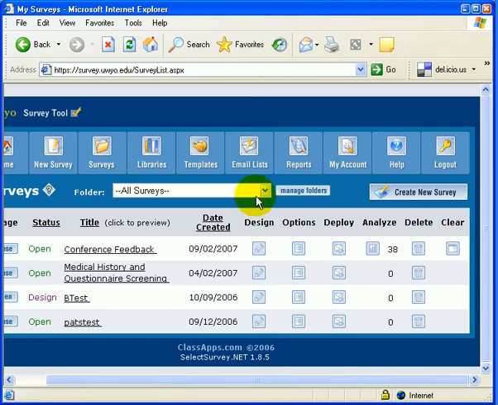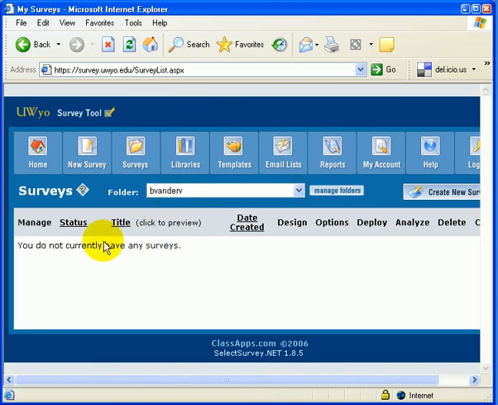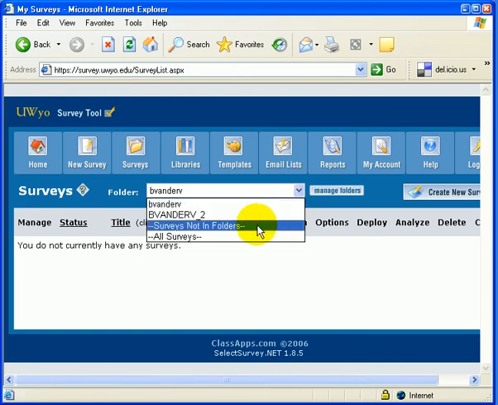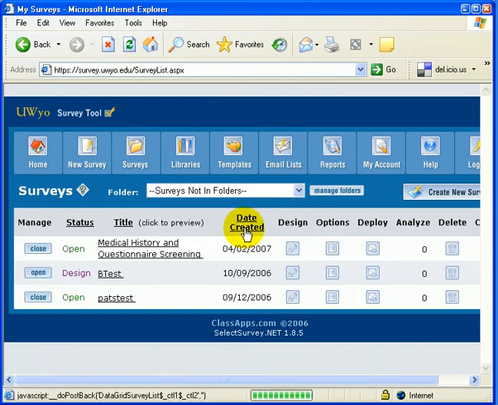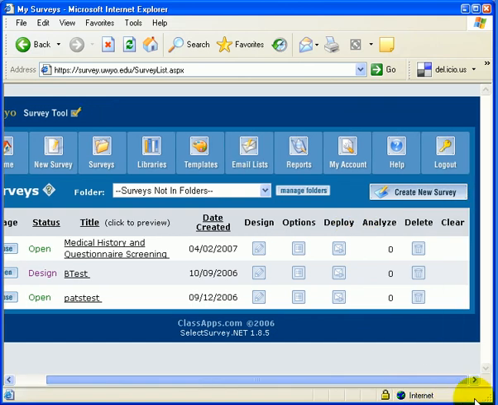The last item in here is managing your surveys. If you have a lot of surveys, and this is a great tool to use, you may want to collect your surveys in a folder. And so you would have to assign those surveys to that folder, and surveys that are not in the folder. And we'll talk about that later.